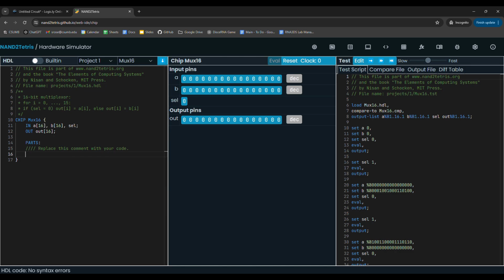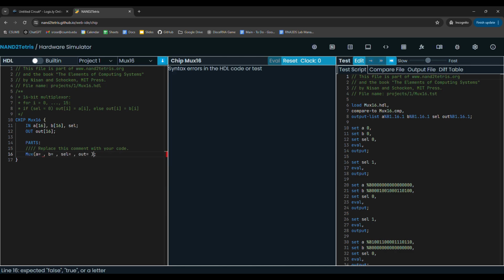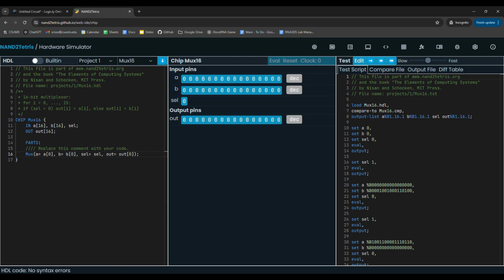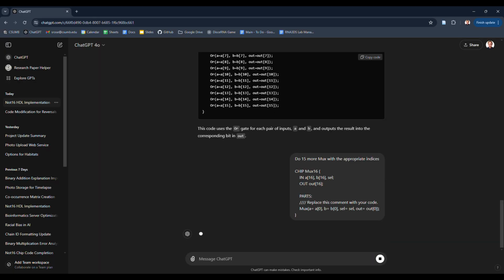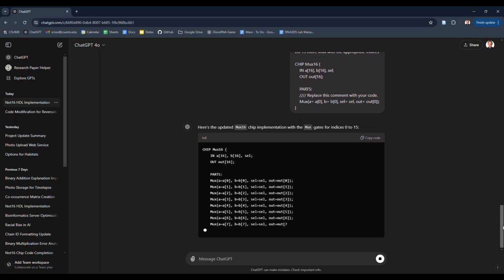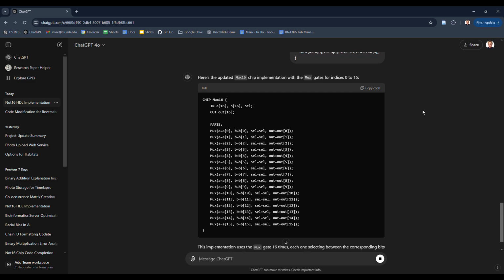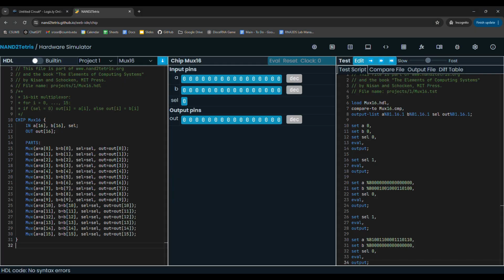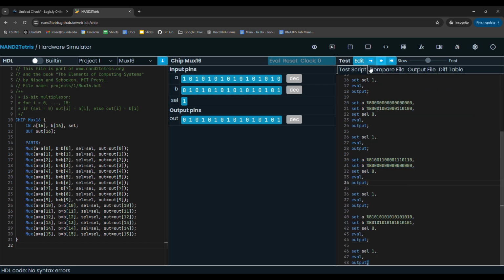So I'll start by declaring a single bit multiplexer, which is what we just implemented, and pass the index of 0 of A into my A input, and the index of 0 of B into my B input, and the selector into my selector input. Now I write out equals out of index 0, and I'm going to do this 15 more times. So I'm going to get ChatGPT to help me out with that. So the implementation looks right, so I'll copy and paste it in and run the test. And it seems to pass the test.